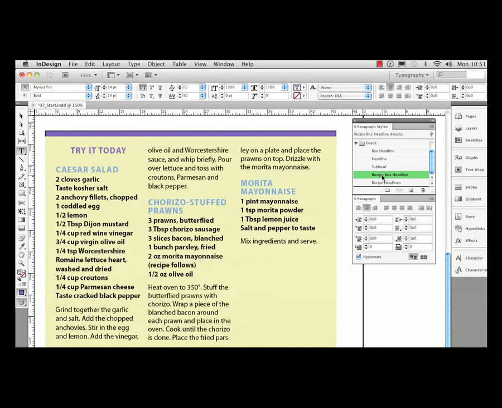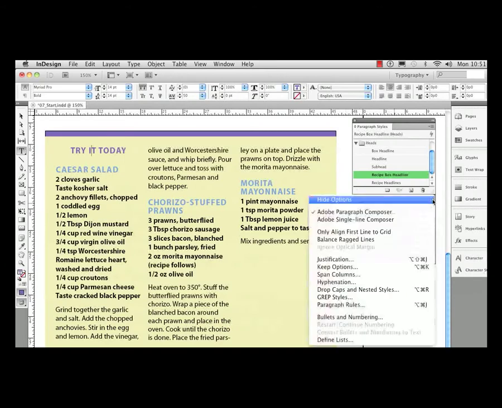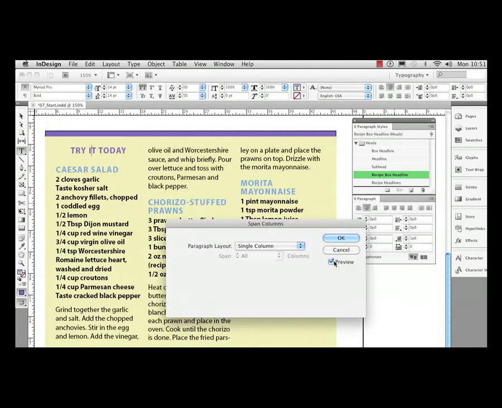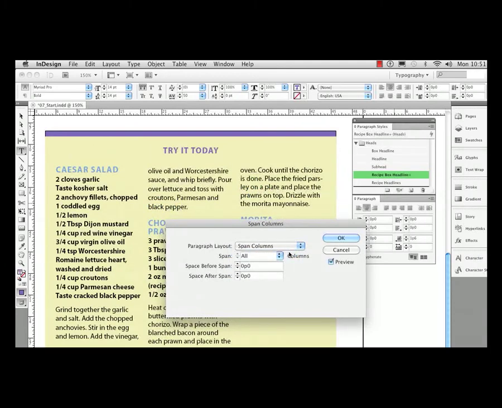Now what I'd like to do is have this headline span those three columns of this frame. So I'm going to come over to my Paragraph panel. I'm going to click on my pop-out menu here, and I'm going to come down to Span Columns. Here, I'm going to make sure Preview is on. I'm just going to change the layout from single column to span columns. And automatically, it will center this headline above those three columns.